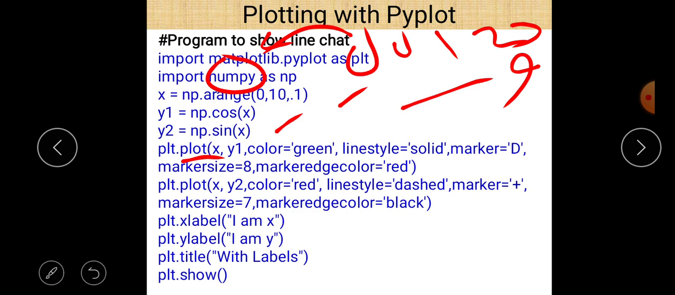Color is green, so the color of the line is green. Line style is solid, that is the parameter, and marker is equal to d for diamond. Marker size is 8, so we take the size of the marker as 8, and marker edge color is red, so the edge of the marker is of red color. So these are the different parameters. If we don't declare them, then default values are considered, but you must give x and y values. Without giving x and y values as parameters, you are not able to draw a line chart.